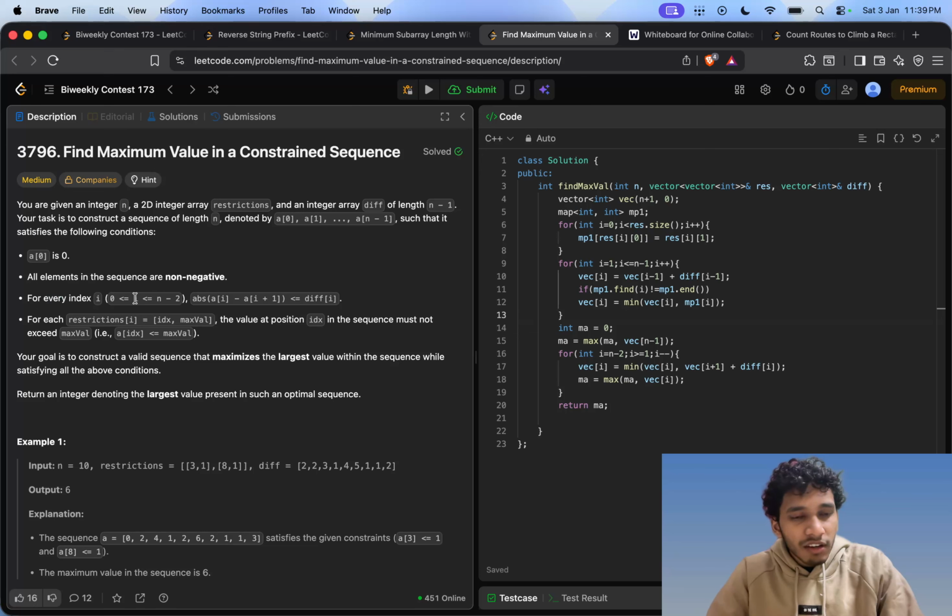Okay, for each index i, where i is from 0 to n minus 2, the absolute value of a[i] minus a[i+1] is smaller than or equal to diff[i], which just means that consecutive elements i and i+1 have an absolute difference of at most diff[i].